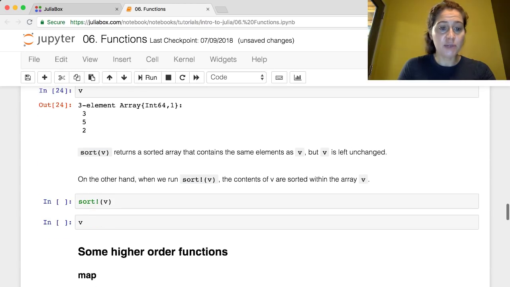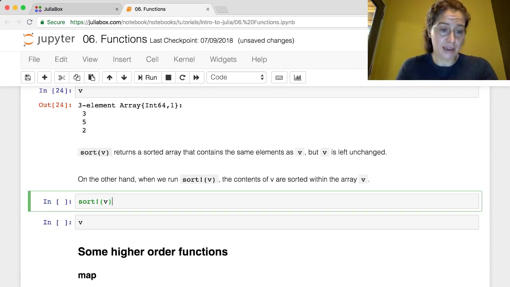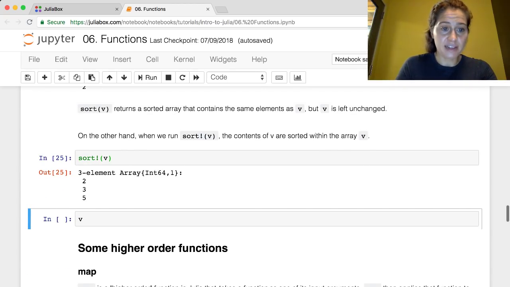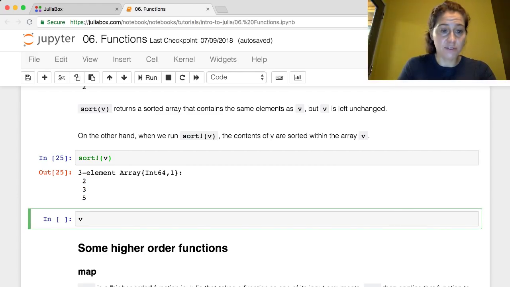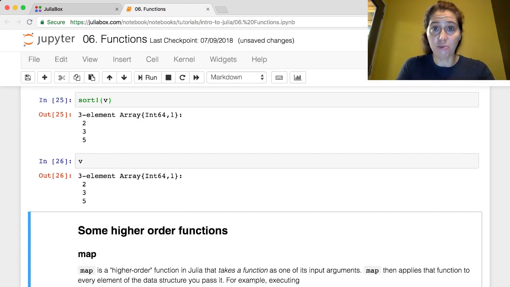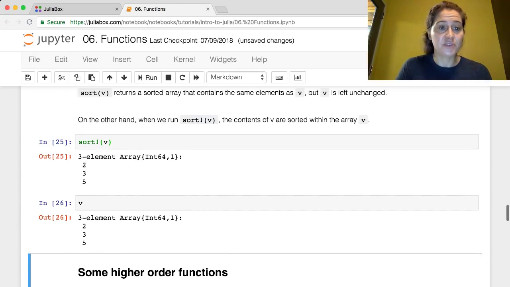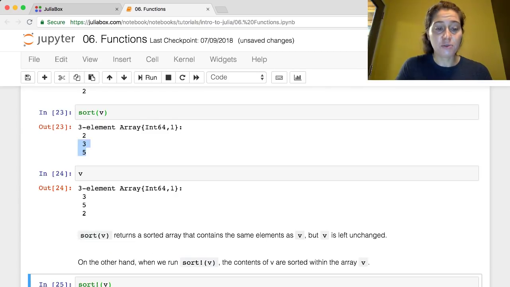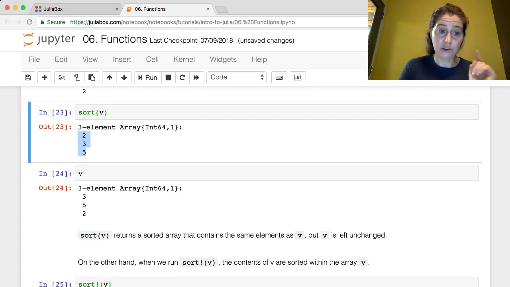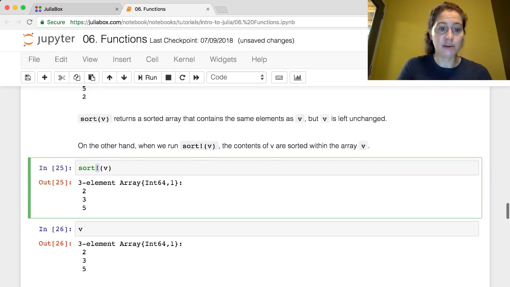But if we had, instead of using sort, used sort bang and called sort bang on v, we're again going to get this sorted output vector that has the elements 2, 3, and 5. But now, after calling sort bang, if we look at v, v is also that sorted output vector that has 2, then 3, then 5. And so the idea is that both sort and sort bang are giving us this sorted output answer that we want. But sort bang, being a mutating function, which we know because of the exclamation point, is also updating our input arguments. It's also updating v.